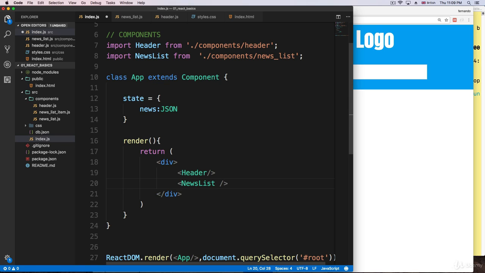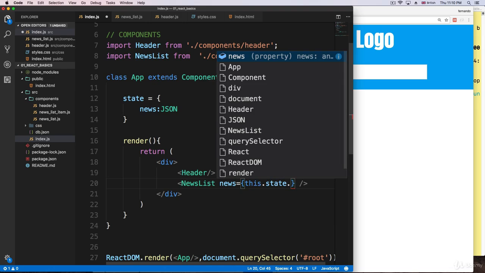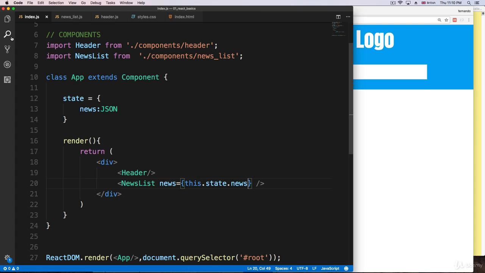Well, first, inside this reference to the component, I'm going to say news. And this could be whatever you want. It doesn't matter. It could be news, could be donkey. You can put whatever you want. So I'm going to call it news because, of course, it makes sense. I'm going to say news and then open and close curly braces. So right here, we need to specify what we need to pass to this component. So what we need to pass is going to be this.state.news. And let me make this smaller. So this is going to pass the JSON data to the NewsList.